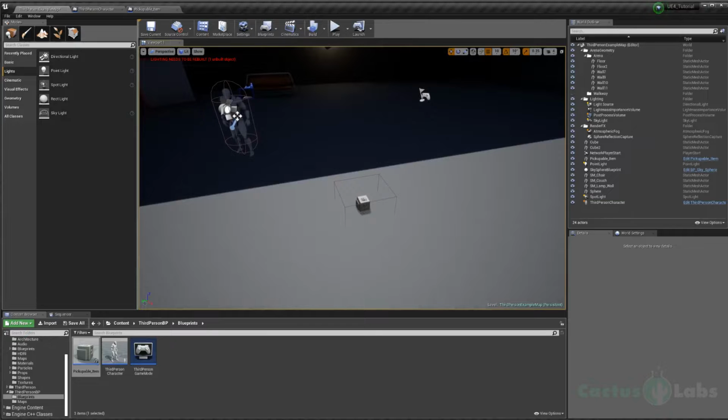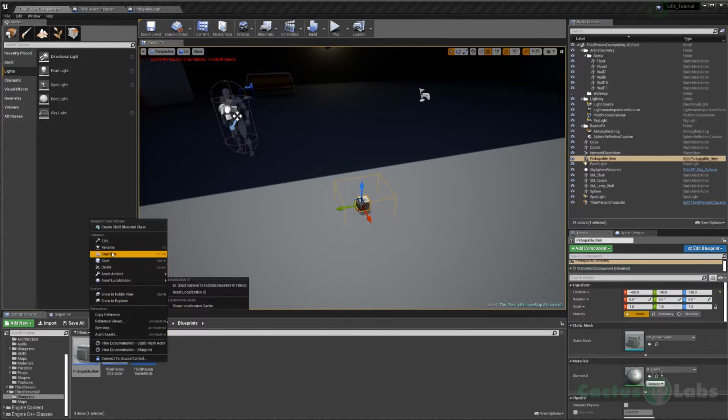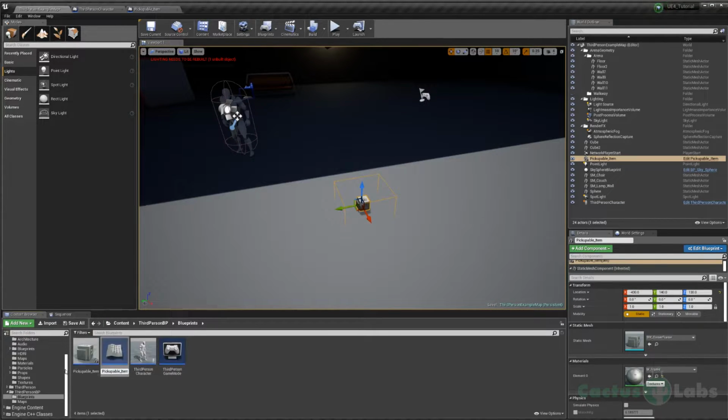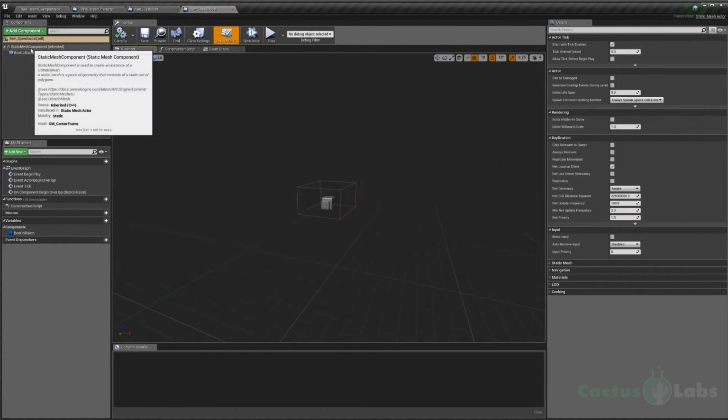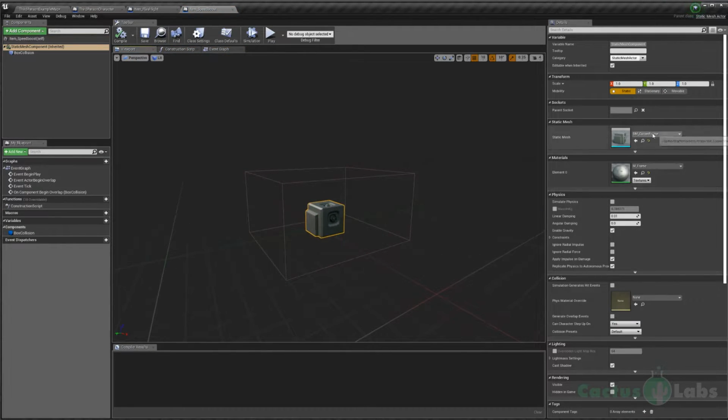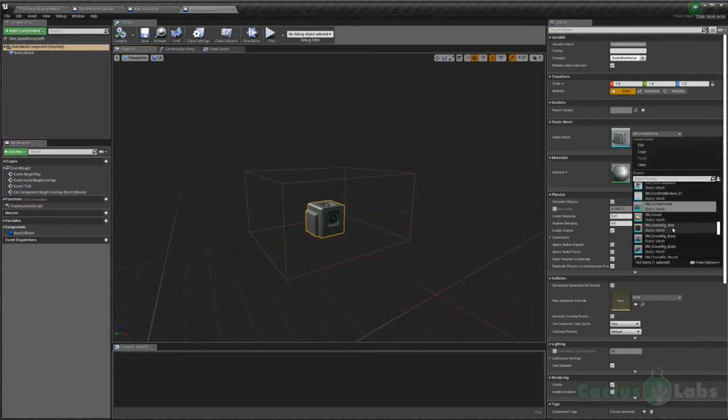So what we could do is, let's duplicate this blueprint, and let's rename this first one to item underscore flashlight. And let's rename this next one to item underscore speed boost. Cool, let's double click our speed boost. And on the left here, let's adjust this static mesh to something else. So let's go something else we've got here.